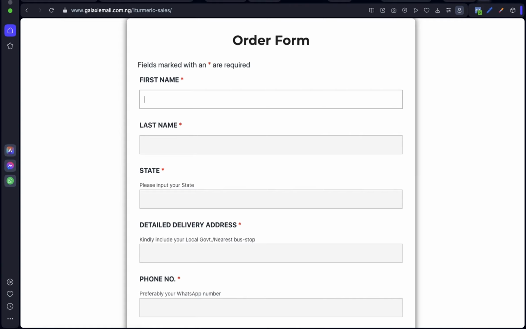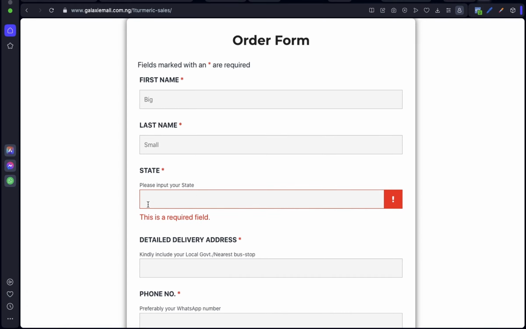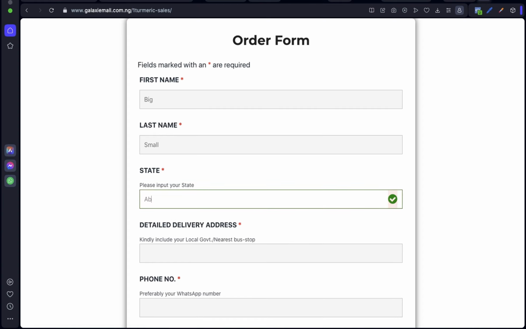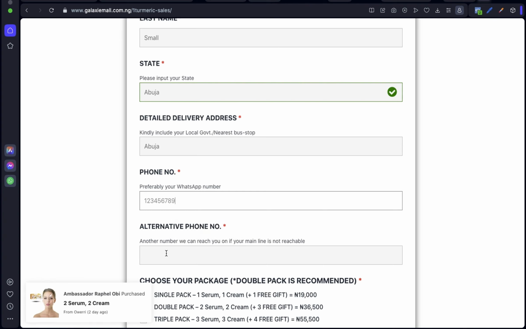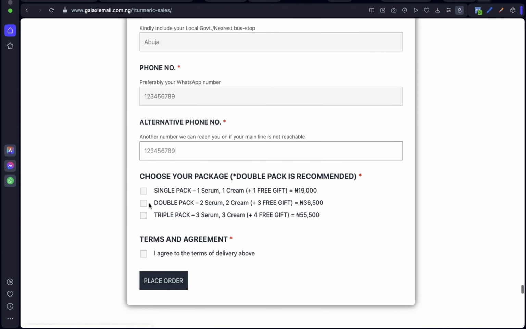Biggs, let me say big, small, sorry guys, big, small, state, Abuja, detailed address. Let me put Abuja again. Now phone number, let me say 1 2 3 4 5 6 7 8 9. Alternative phone number 1 2 3 4 5 6 7 8 9. Now choose your package. Let's say single. Terms and conditions.